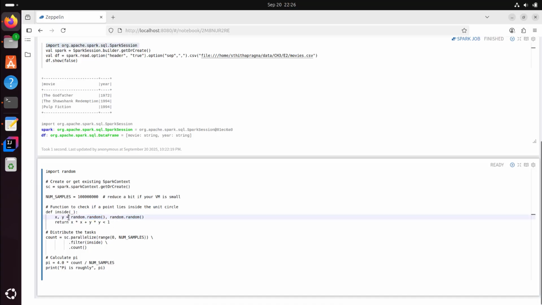We then use Spark parallelize to spread the task across the cluster. For each point, we check if it's inside the circle using our inside function. The result is the total count of points that fall inside the circle. Finally, we estimate pi using the formula and print it out. By the way, this is the classic Monte Carlo pi estimation algorithm. Based on that, this was created. So let's run it. Let's hope it runs.